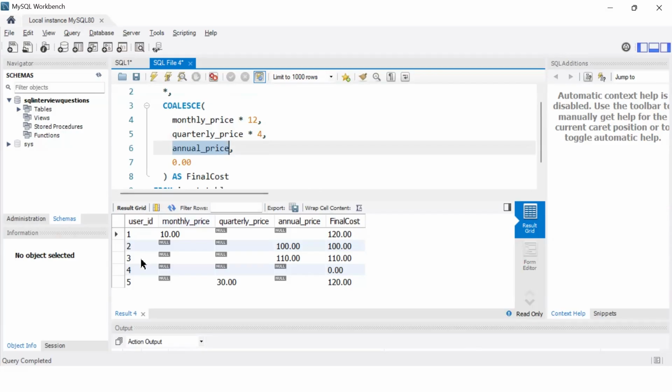Now, in case of the fourth user, all of these are null. So it is going to simply return the default value. So it's very simple, as you can see. I hope the functioning of the Coalesce function is clear.